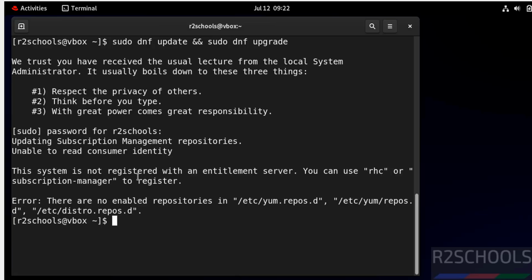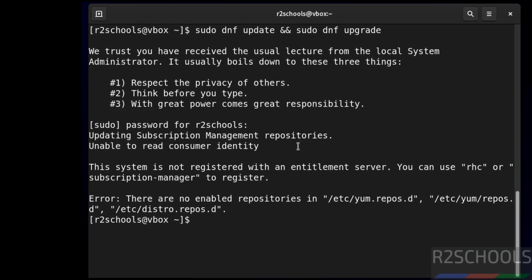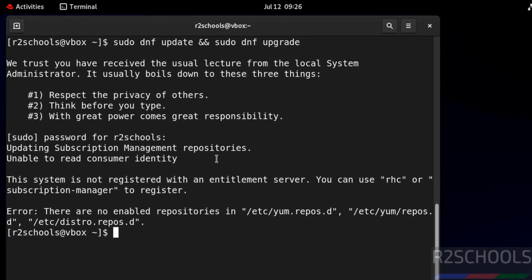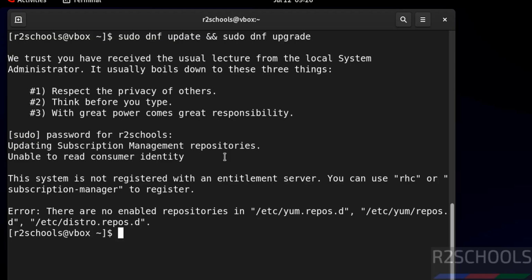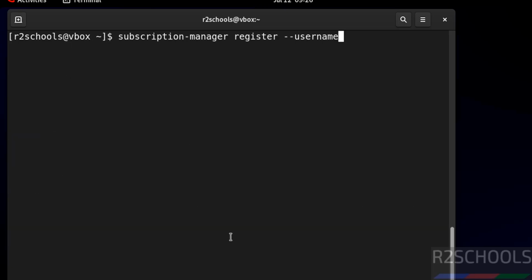See, we have received the same error like the pop-up before. So we have to register. Sudo subscription-manager register --username. Ctrl L to clear screen.